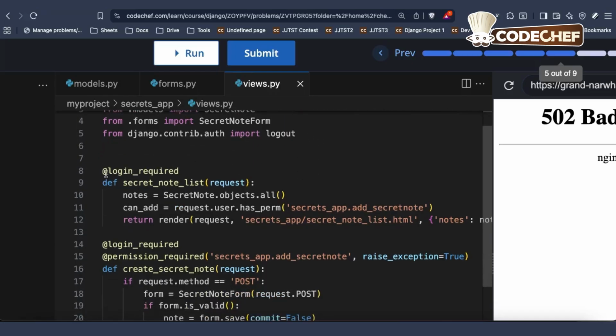Now we can see that we are using this decorator called login_required. So here there is a function called secret_note_list. This is a view that enables viewing all the notes. So in order to view that, a person has to be logged in. So for that we use this login_required decorator here.